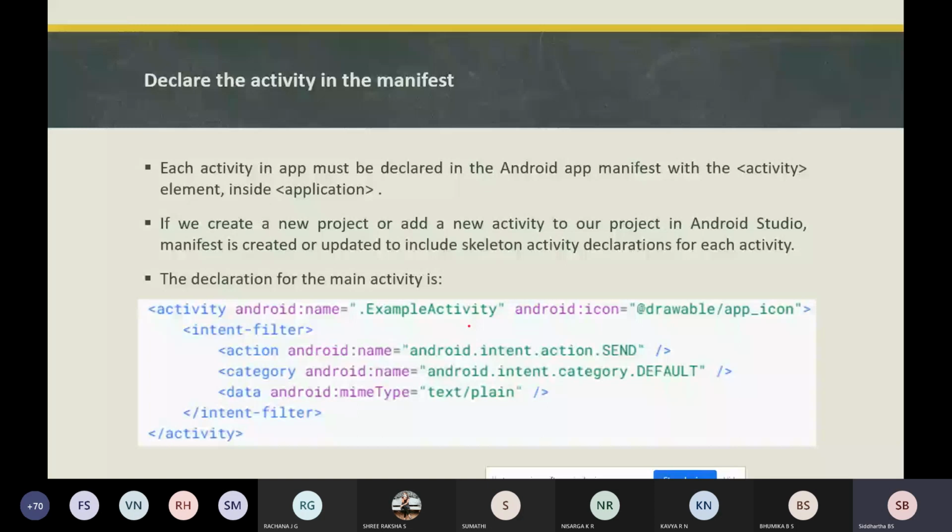So how are we going to use it? Each activity in an app, whatever activity you have created, there may be n number of activities. For each activity, you need to declare it in the Android app manifest with an activity element inside the application. It means that in an Android app manifest file, there will be an application tag. Within that, you need to use an activity element. If you have created 5 activities, you need to insert 5 activity elements within the application, where this application will be in the Android app manifest file.